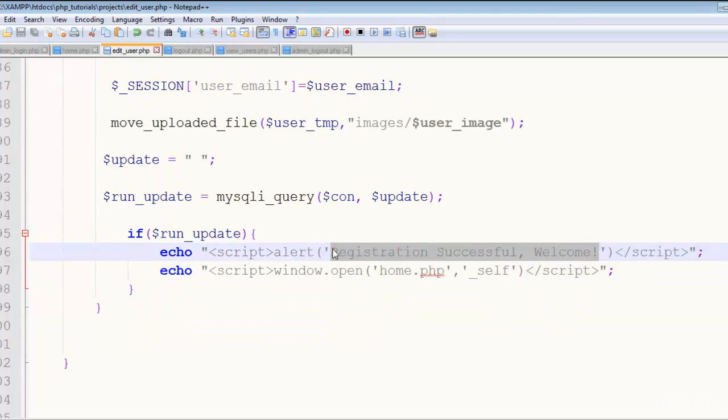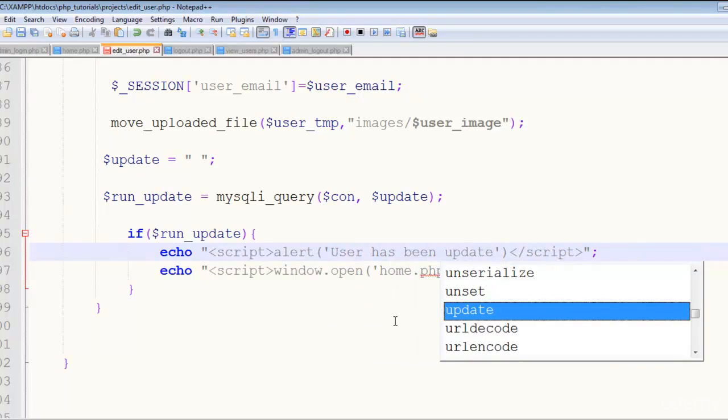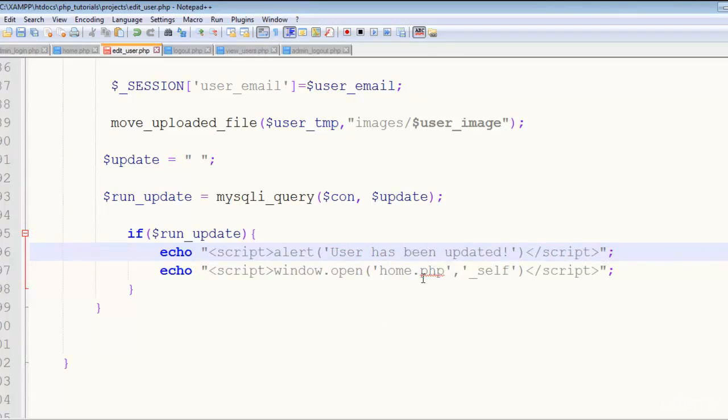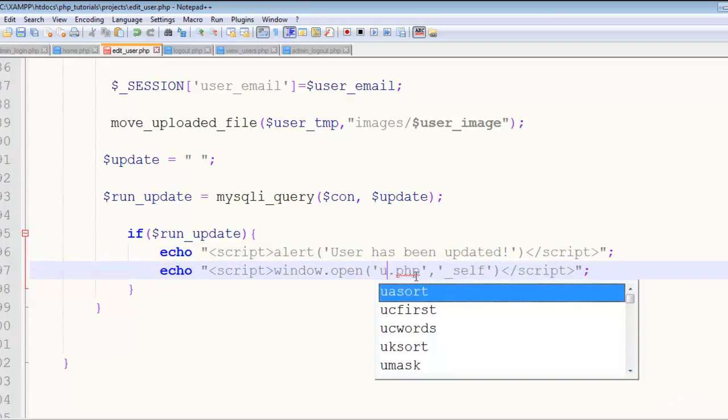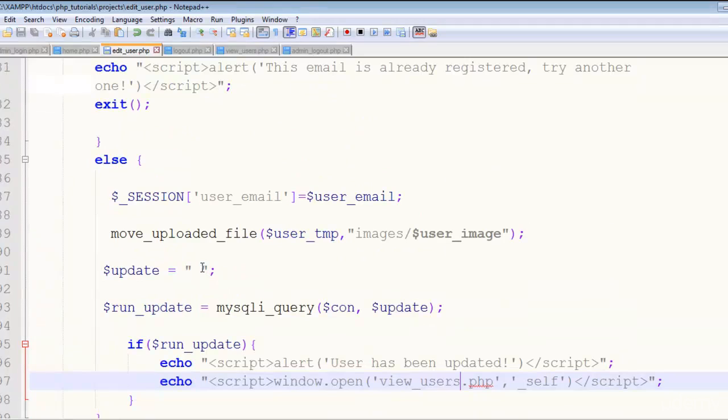We'll change this message to something else like user has been updated, and we'll redirect this to view users.php. That's it. Now let's write the final thing, which is the query, basically for updating the user.